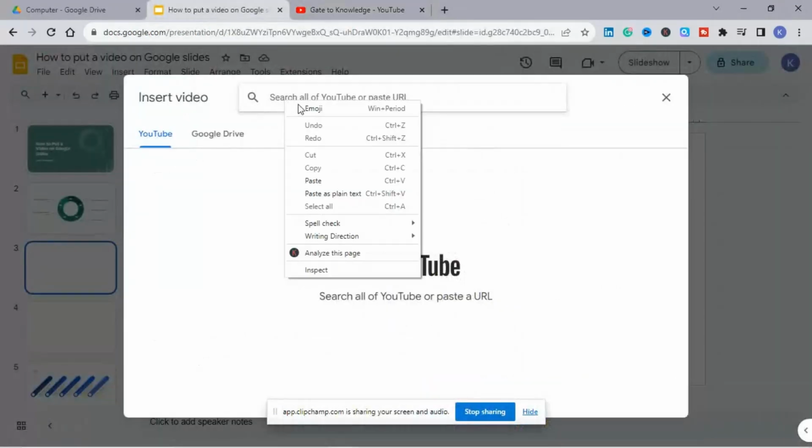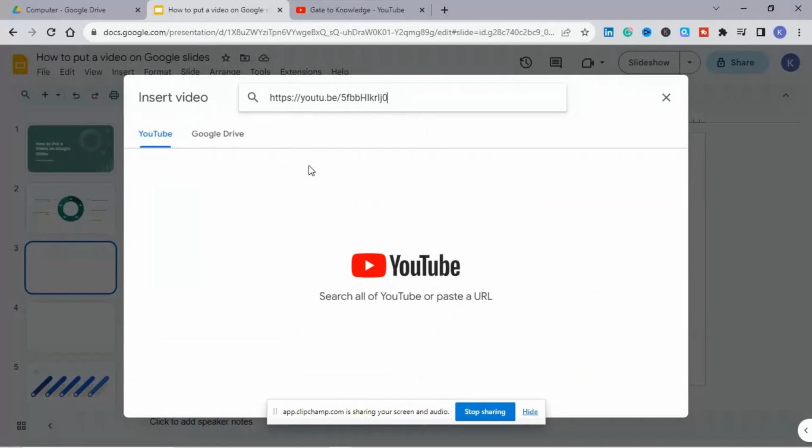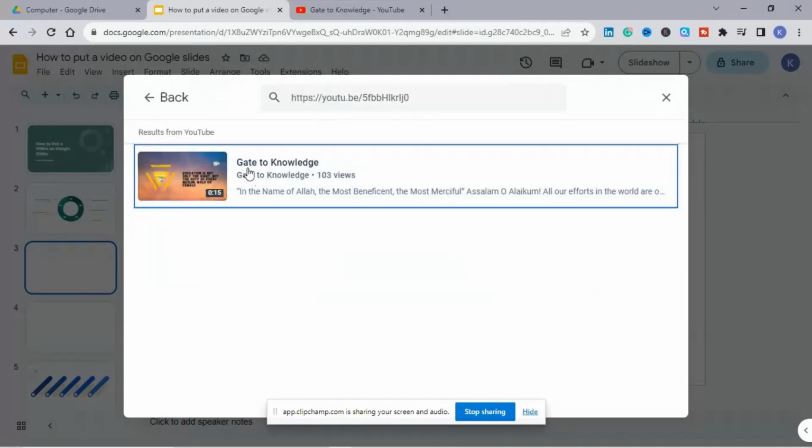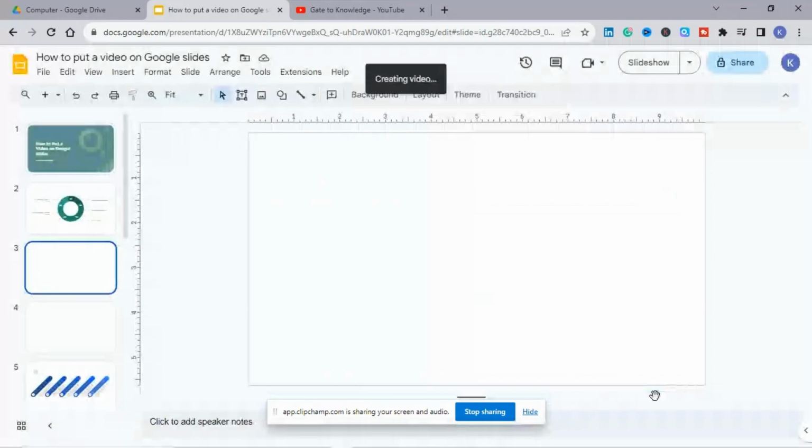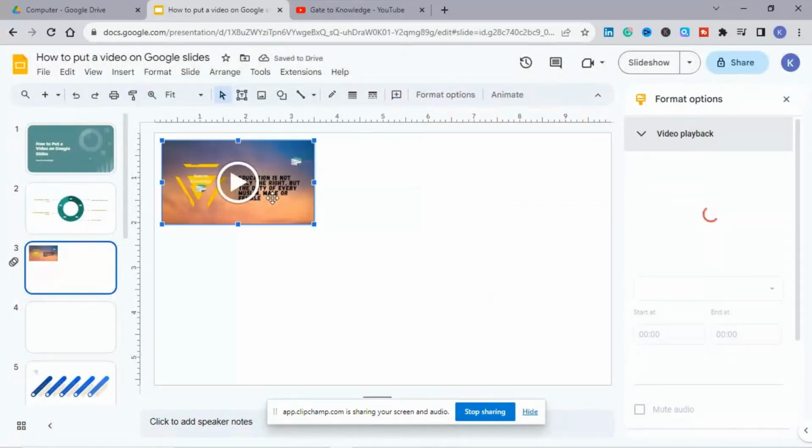Return to Google Slides and paste the copied link into the search box. Select the video and click Insert. In a moment, the video will be displayed on the slide.